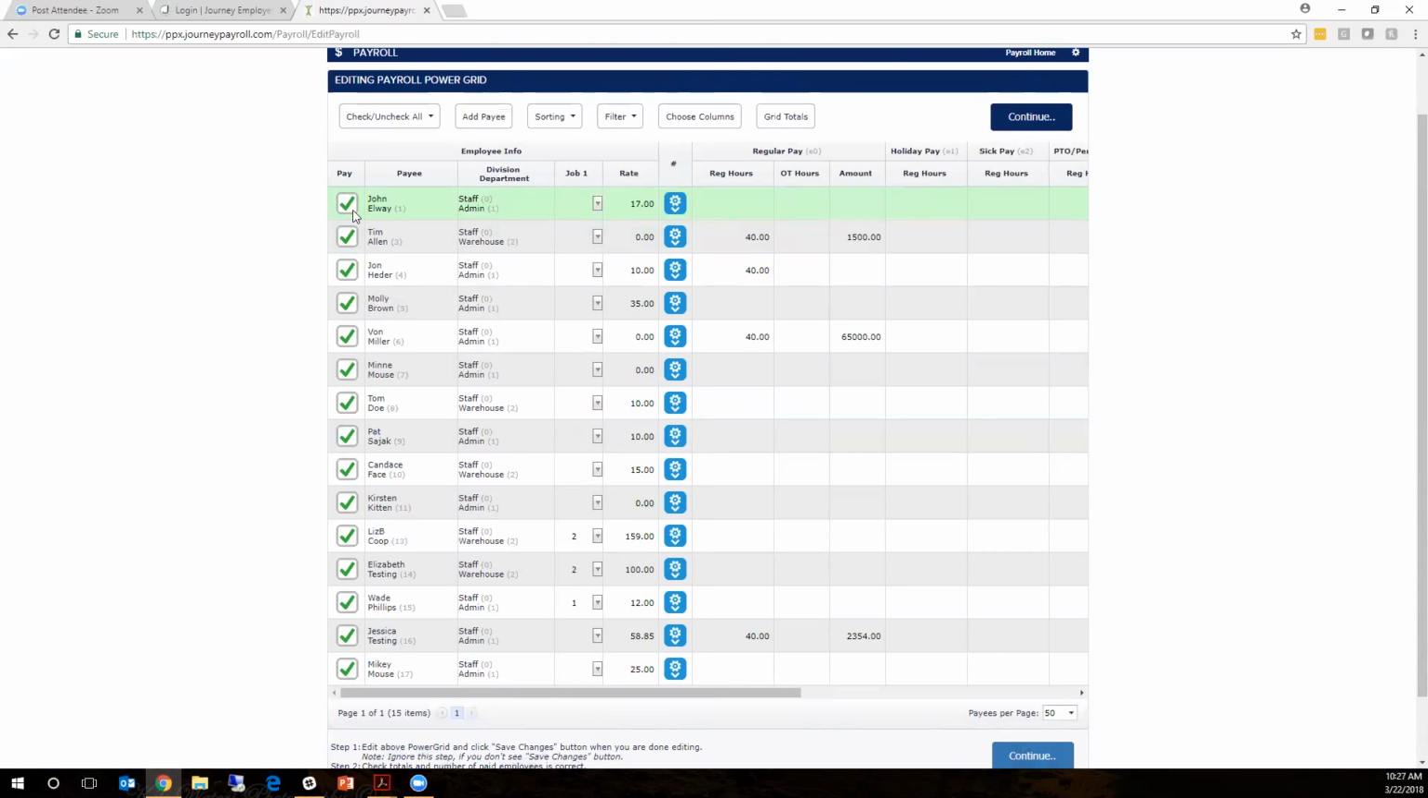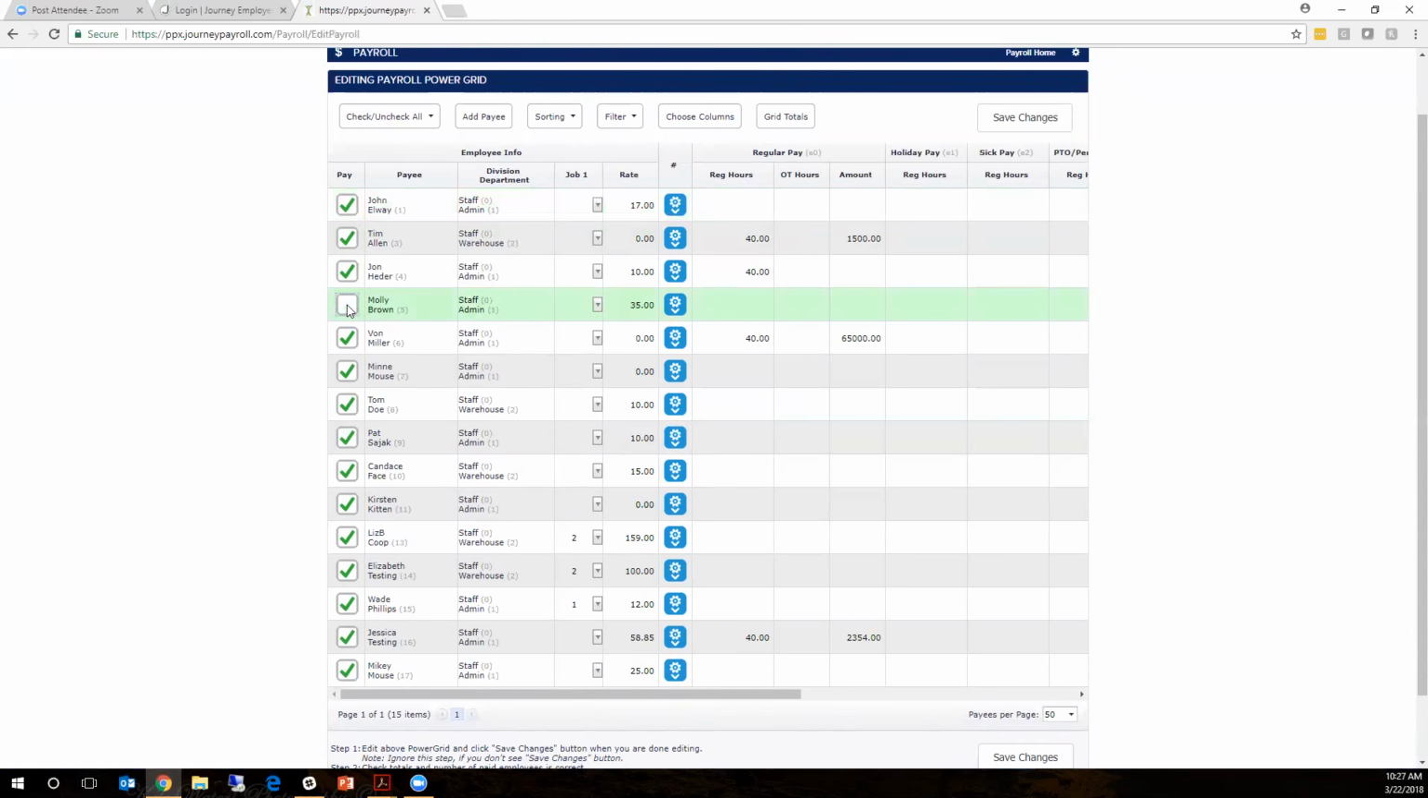If you don't want somebody to be paid, let's say that Molly Brown has not worked any hours on this payroll. I don't want to delete Molly because she's still an employee, but I also don't want to have a rate in here and no hours, because what's going to happen is Molly's going to show up on the pre-process, and it's going to show her as $0 and 0 cents. So she's getting a net zero check.